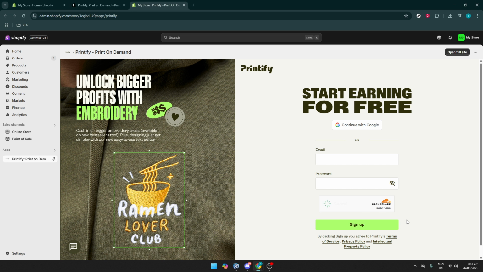By following these steps, you successfully connect your Shopify store with Printify, streamlining the workflow from order reception to fulfillment. This connection empowers you to scale your print-on-demand operations effectively while maintaining the integrity and efficiency of your e-commerce business.